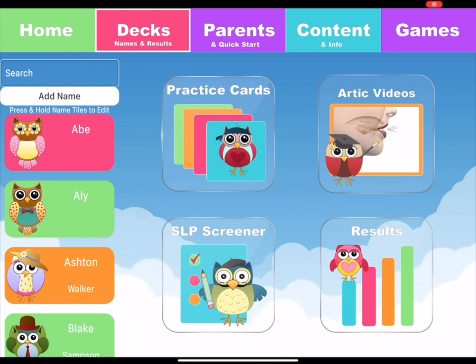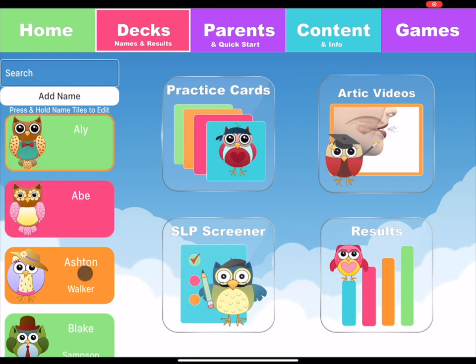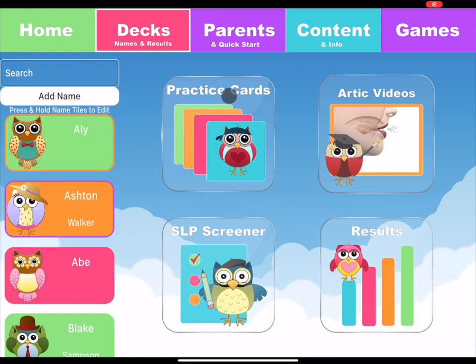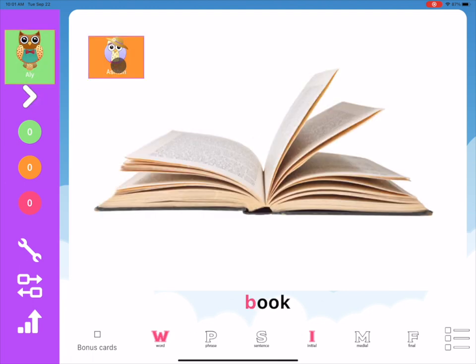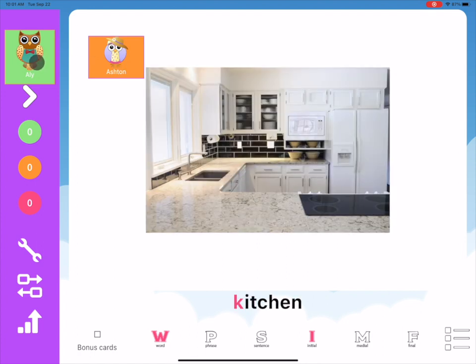Now, let's say you want to get started on a session. Let's choose 2, just in case you want to do multiple students. So go ahead and select these 2, and then practice cards if you want to do a drill session. You'll notice that it will show the name of the student here, and you can also elect to switch whichever student you want to see.